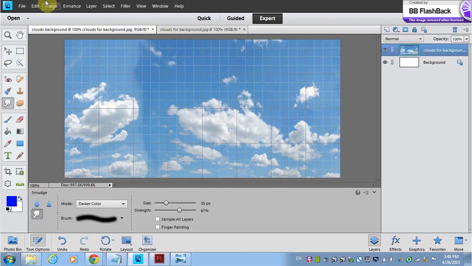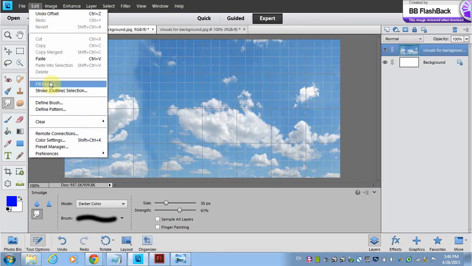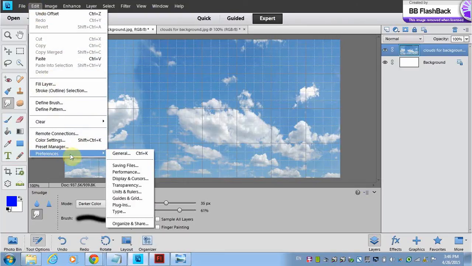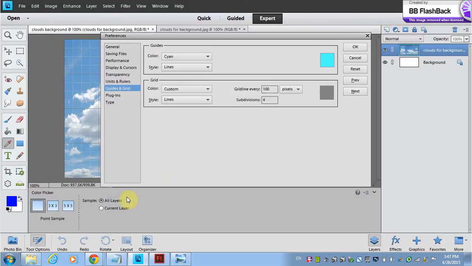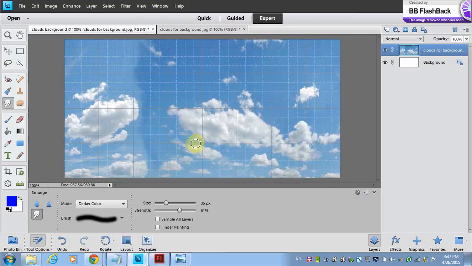Now, if we go to Edit and Preferences, I'm going to go down to Guides and Grid. And what I want to do is make sure my grid line is set for every 100 pixels, because I'm going to slice my picture into 8 pieces. And since it's 800 pixels wide, if it's 100 pixels for each, that's going to make a total of 8. 8 times 100 is 800. So I'm going to put a grid line every 100 pixels and click on OK. So I had that before, I have that now.